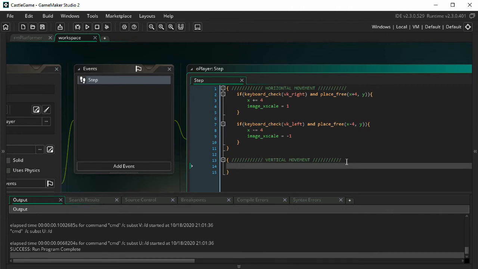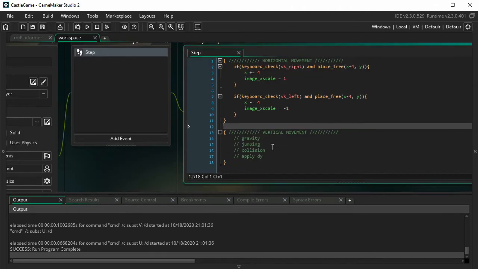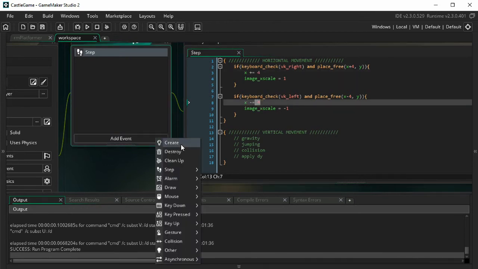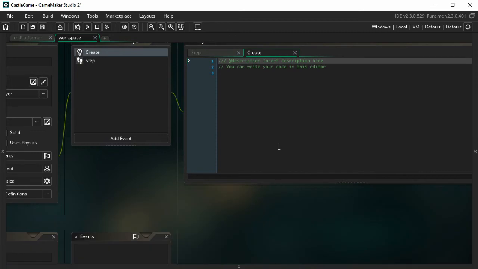So there's a couple of aspects to vertical movement. I'm going to leave some comments. One thing that's going to be different about vertical movement is we want to maintain our speed in a separate variable. You can think of your speed as your change in position. So for our x, our change in x was always positive 4 or negative 4. So I'm going to go to the create event and make a variable for just that. I'm going to write our change in y, or our vertical speed, as dy. I'm going to start it off at 0.